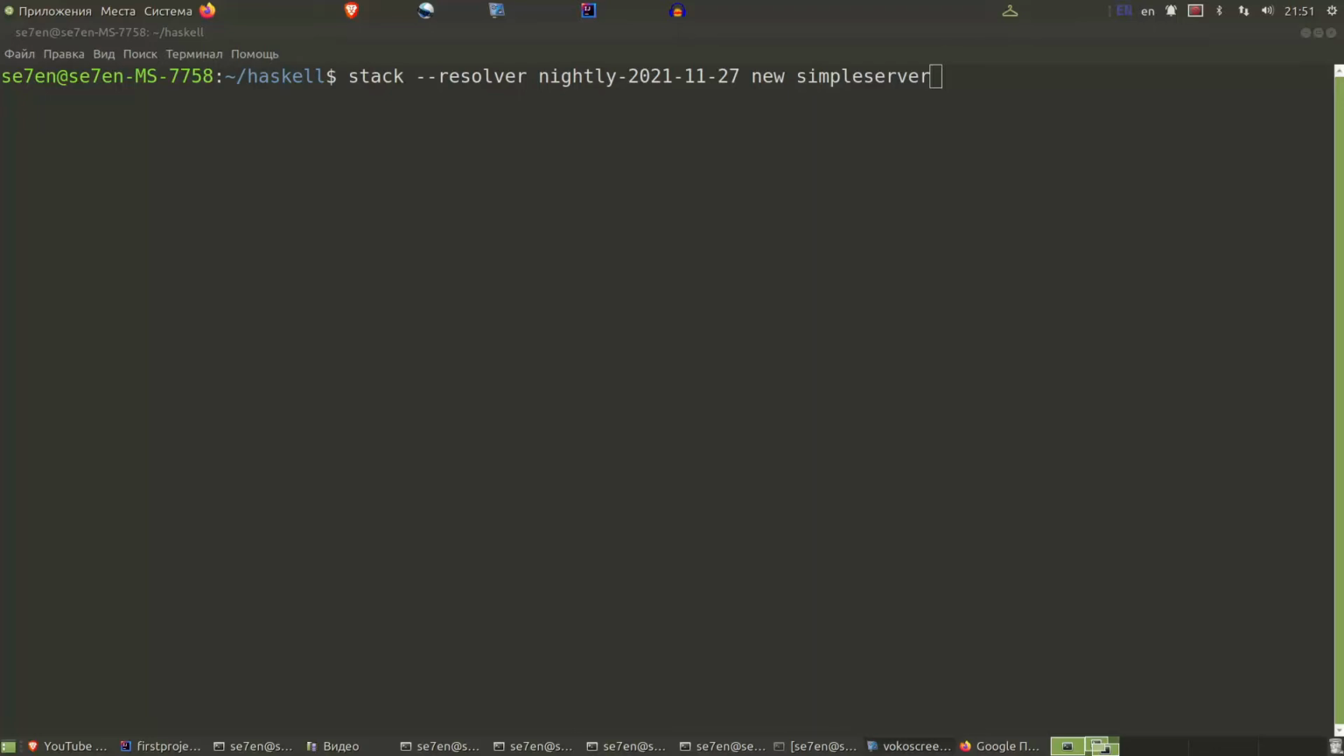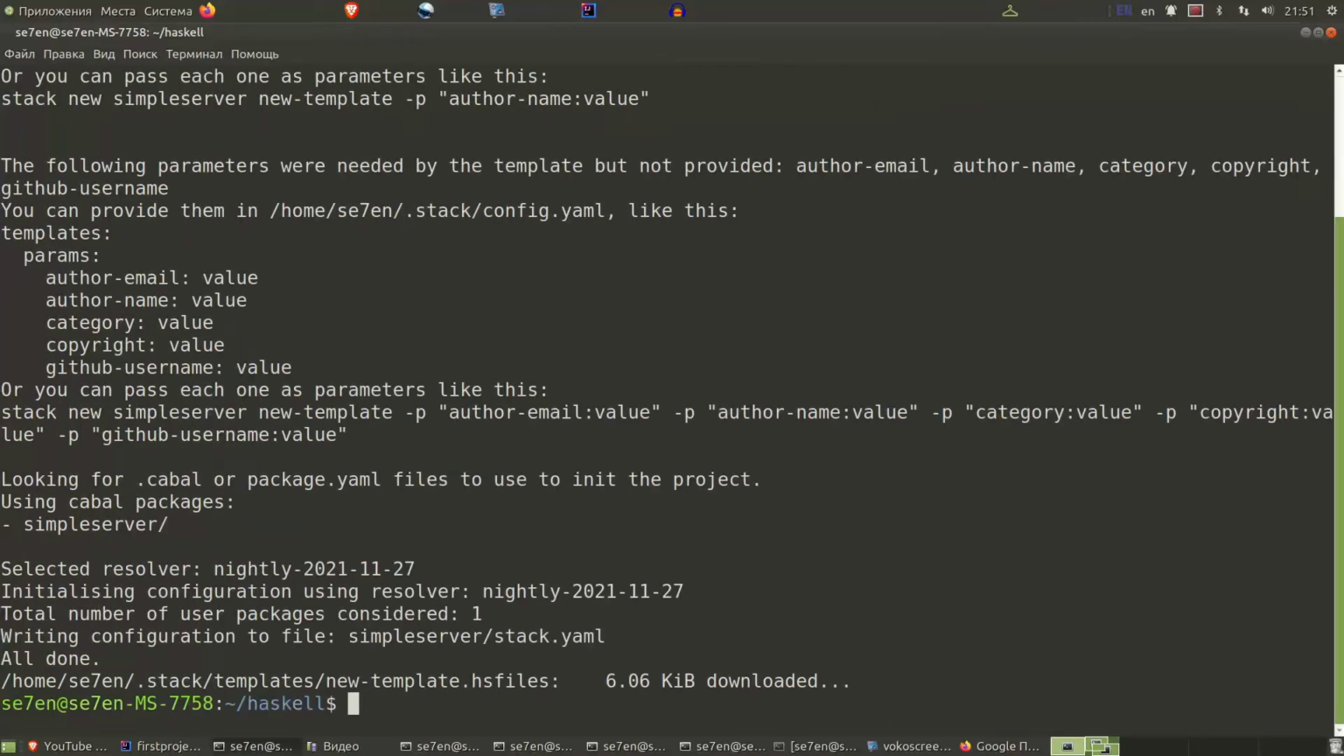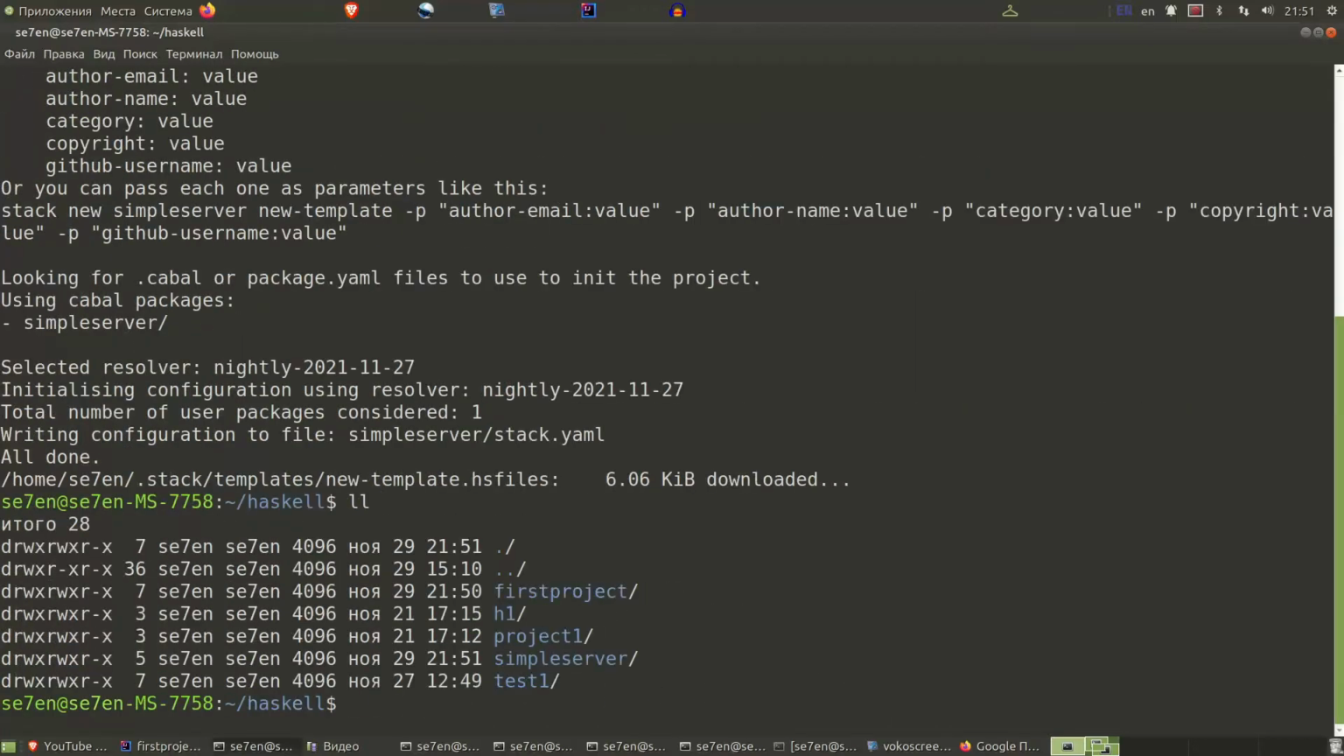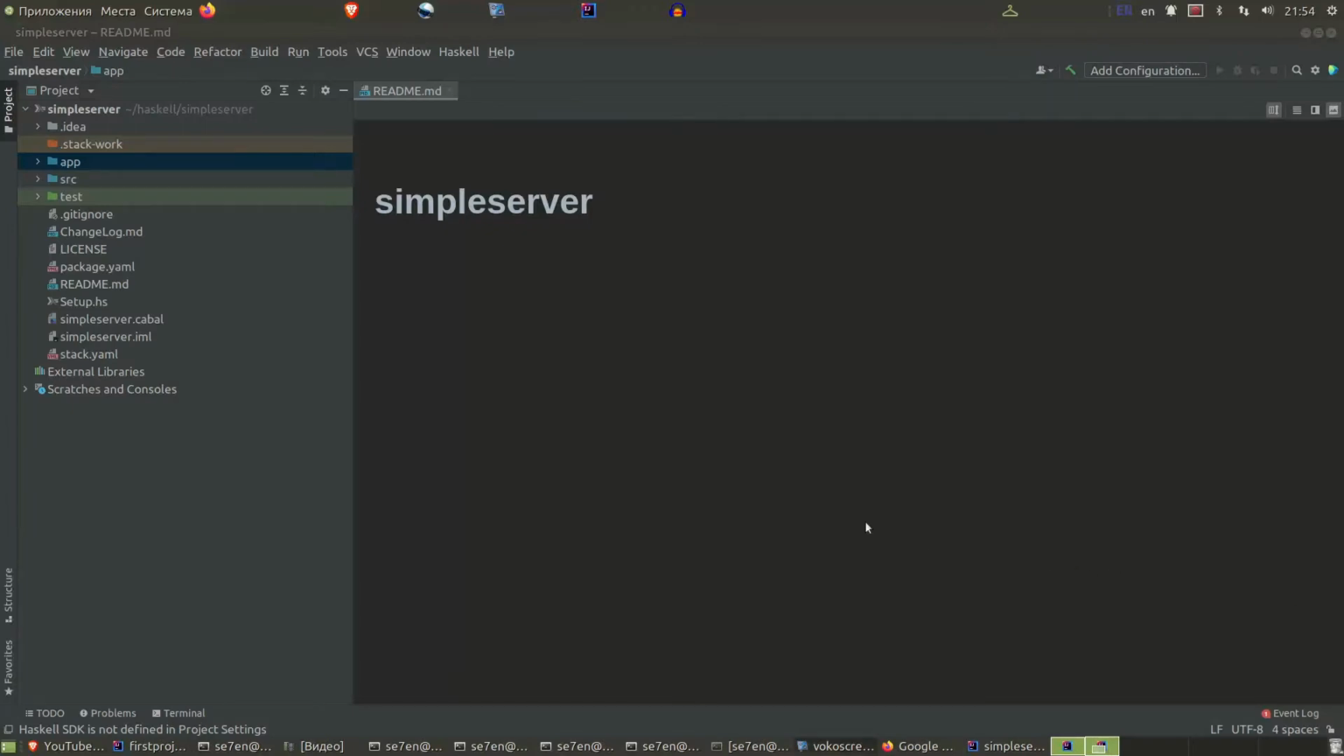We will use stack to build our new project. I will call it simple-server, and I'm going to use the snapshot nightly-2021-11-27. If you don't know how to use stack and what stack is, please see my previous video about stack. Okay, let's run this command, and this command will create the new project for us. You can see here in my Haskell directory I have this new folder. Now I go to my IDE and open the folder of this project.